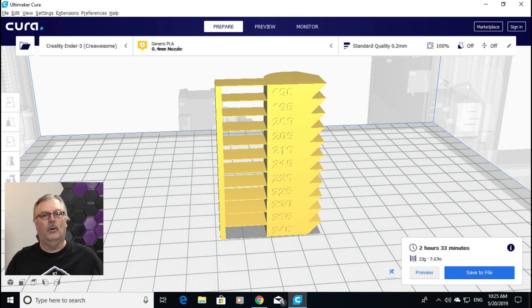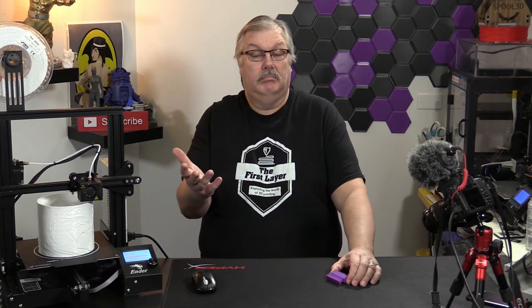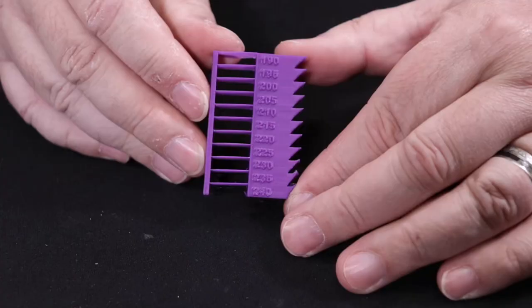All right. So we know that this temperature tower, set up the way that it is, is going to take 2 hours and 33 minutes. So we're going to go ahead now and test our theory. We're going to save this to our SD card, and then we'll show you guys it printing over on the printer over here. So a temperature tower is not that difficult to actually produce. We've got one right here. We'll give you a close-up of it, and we'll see how we did with our temperature tower.